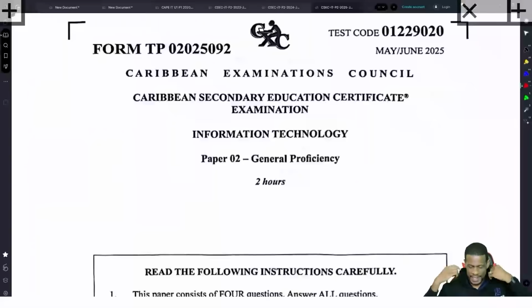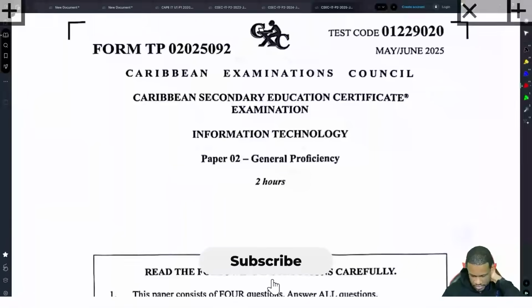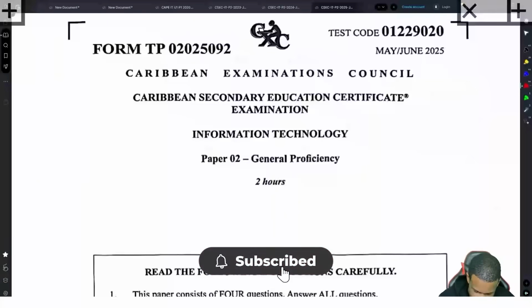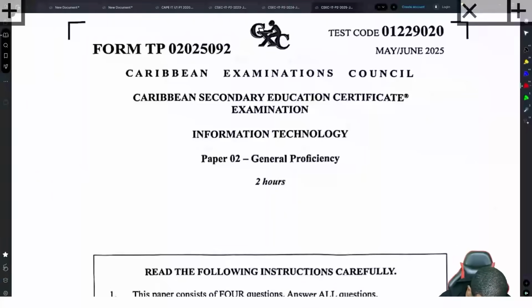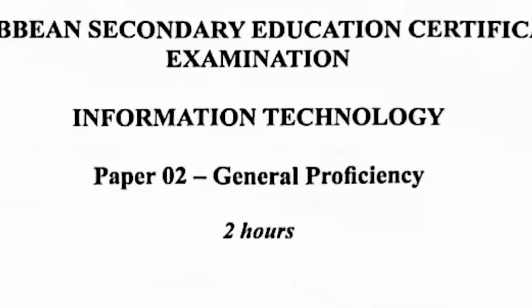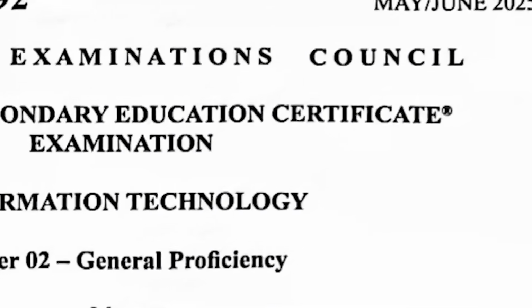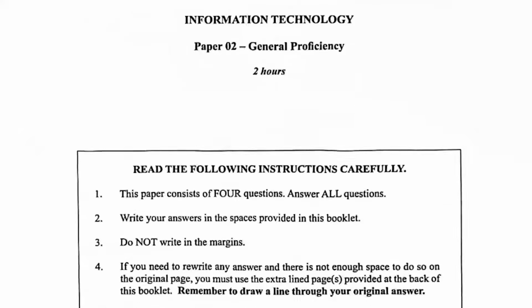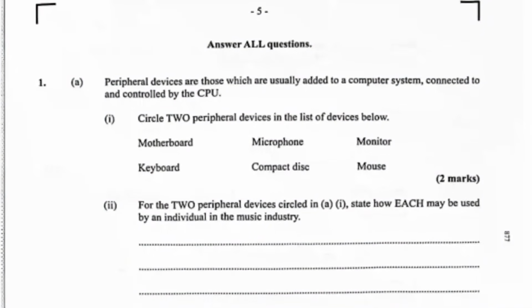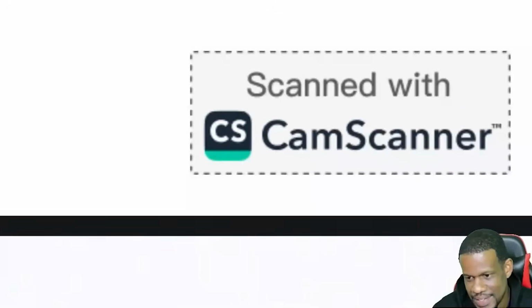Alright, this is CSEC IT, May/June 2025. First of all, let's take a little look at the quality of the scan here. Let's see how it looks. Okay, pages are flat. Scanned with CamScanner, y'all. CamScanner is still undefeated.